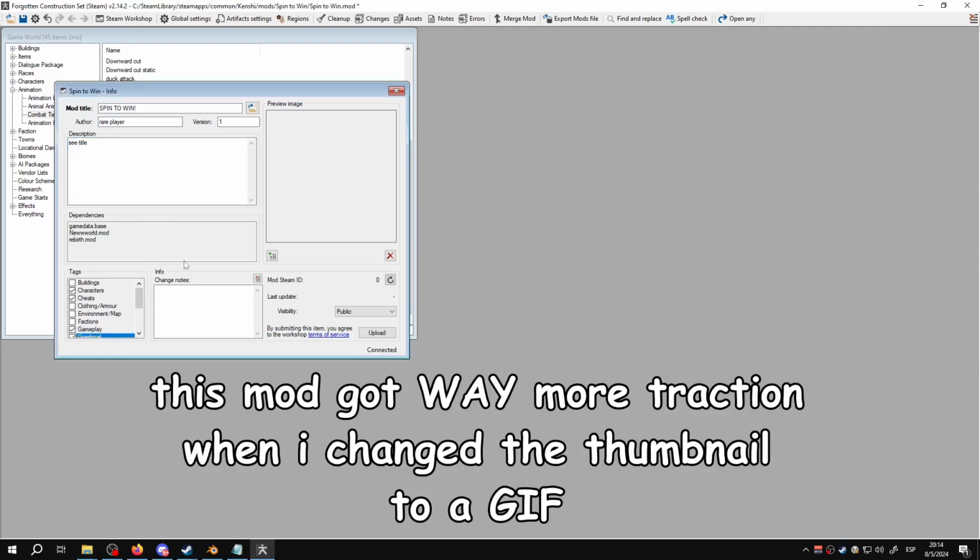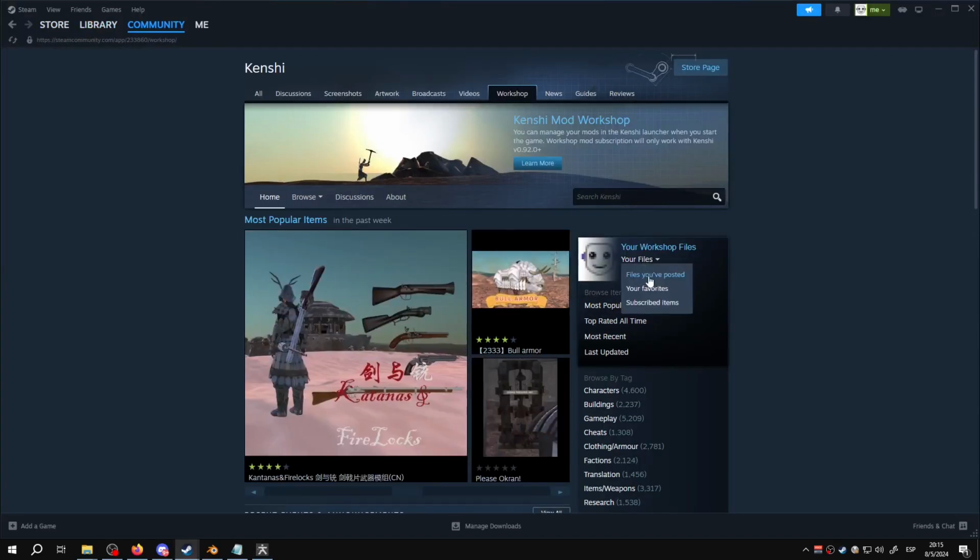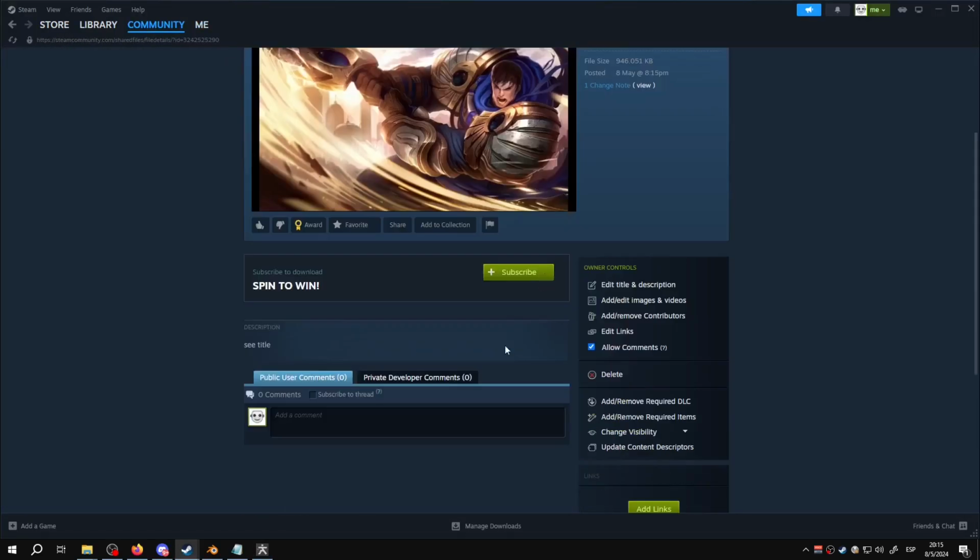Whatever you do, make sure to have a video or GIF ready for showing how your mod looks in-game as well. Click upload and congratulations! You have made your own combat animation mod and shared it with the Kenshi community.